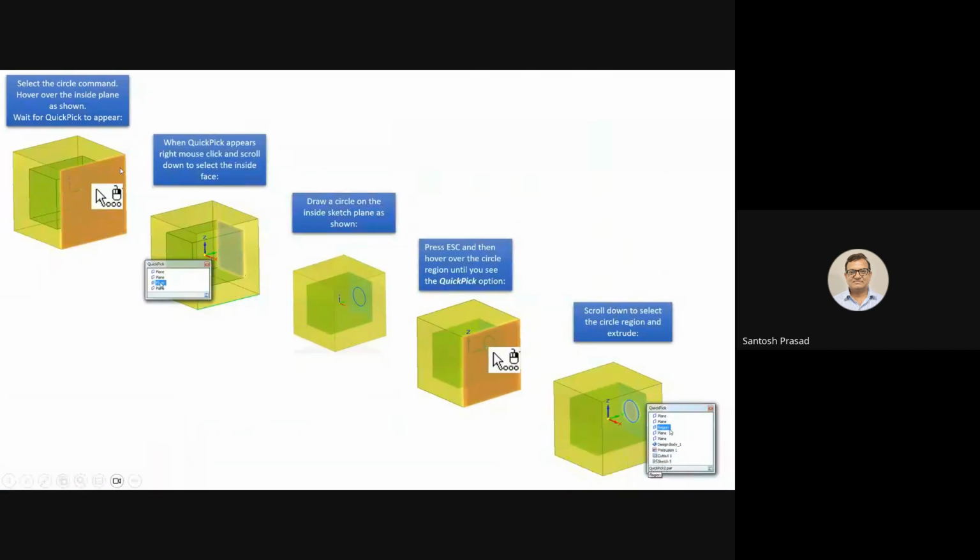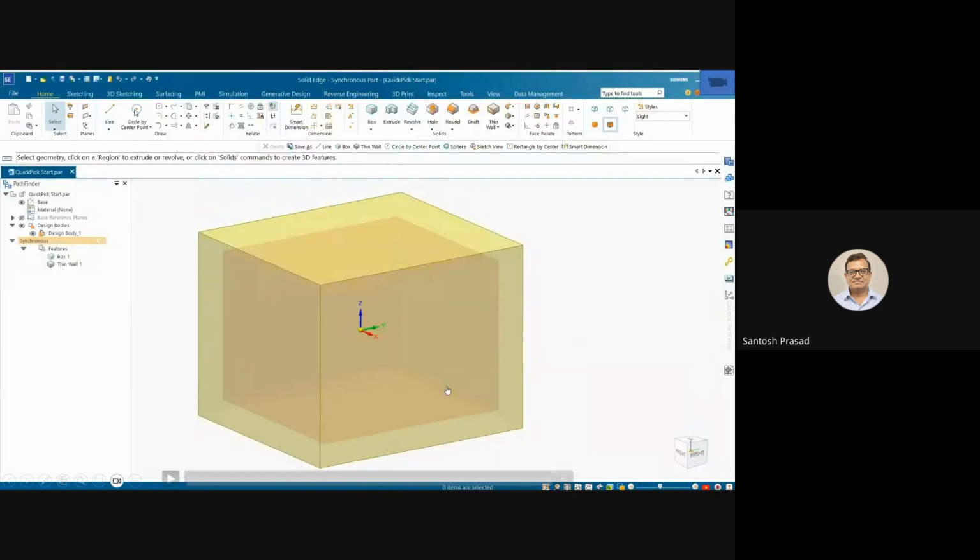You can see how the complete process is explained here. Select the circle command, hover over the inside plane as shown, wait for quick pick to appear. It will appear here. Now it will give you the list under the quick pick. Select the required surface or feature, draw the circle, escape, then again click the circle by moving your cursor on this face. It will give you the option of selecting the circle. Select the circle and then extrude it. So this is how quick pick will help you to select the desired or required surfaces.